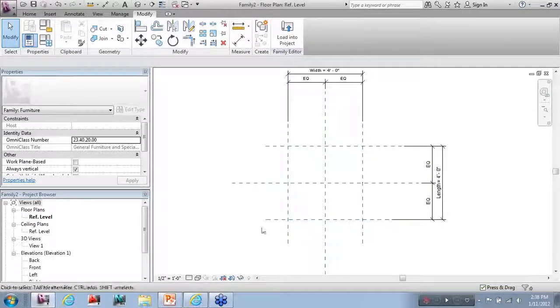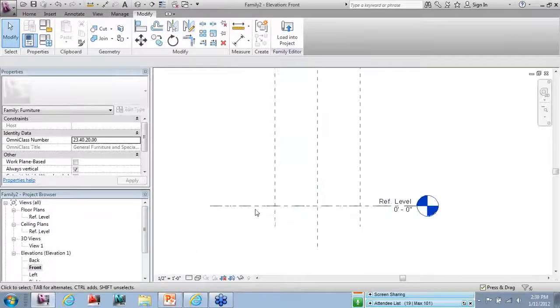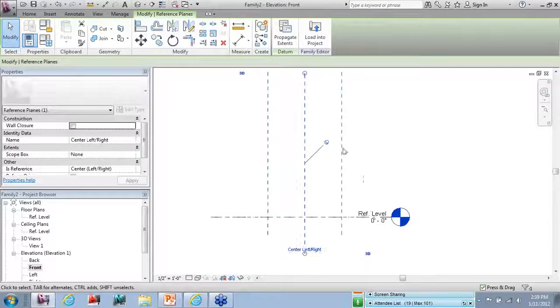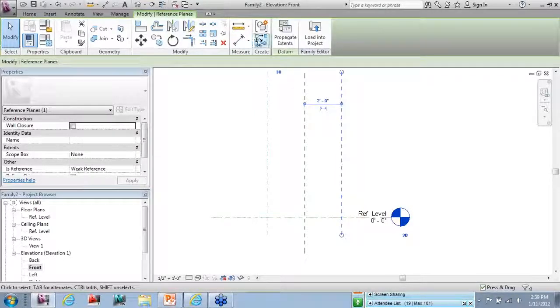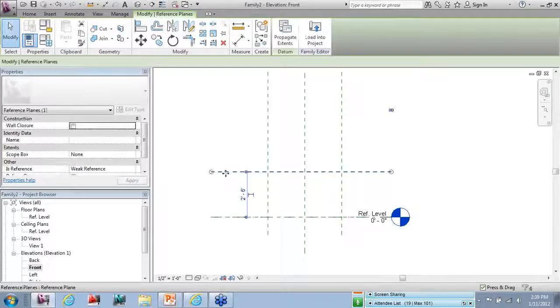Next, I'm going to switch to an elevation view. So I'm going to switch to my front elevation. You'll notice that right now I have a reference level shown here. I've got a couple of reference planes that I see on screen. These reference planes are actually planes developed from our reference level, our floor plan level. I'm going to go ahead and create another reference plane, and I'm going to say that this reference plane occurs 30 inches off of our reference level.